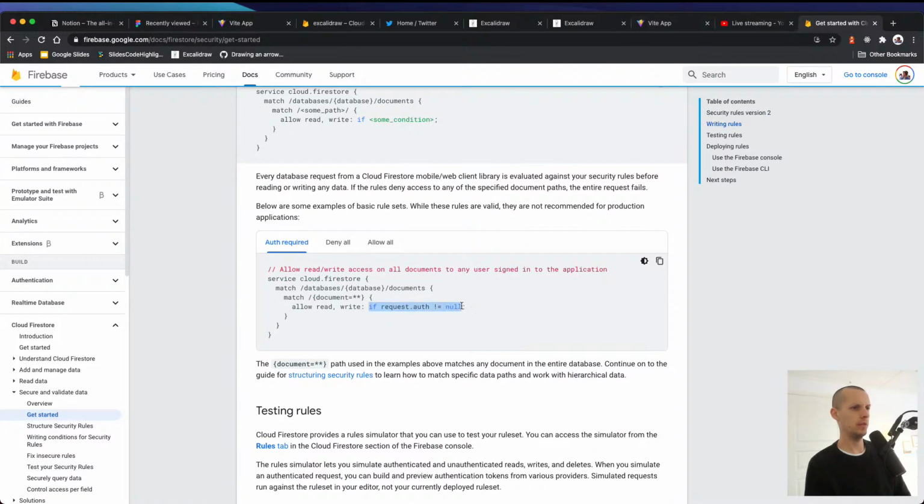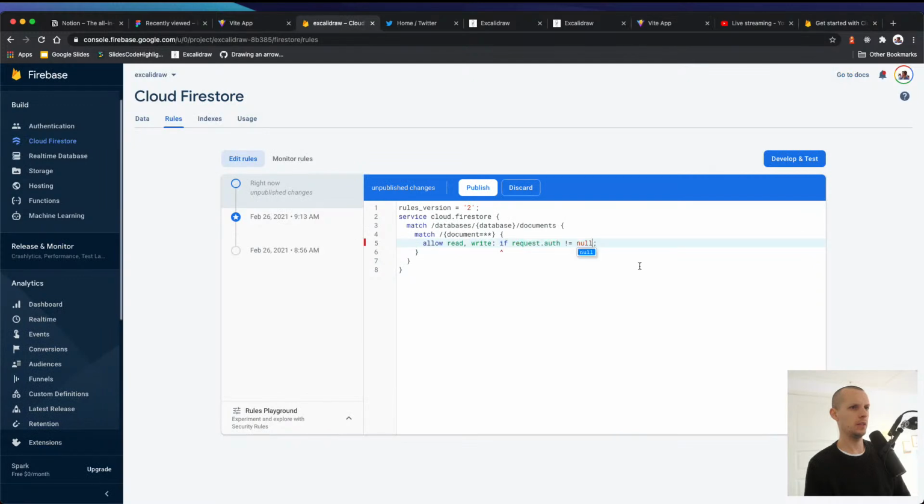If this is all we want. So if you're logged in, that's okay. And then we want to match users, and then user ID, Excalidraws, and then we'll just call that ID. Allow read write if request.auth.uid equals user ID. That's the one we want.